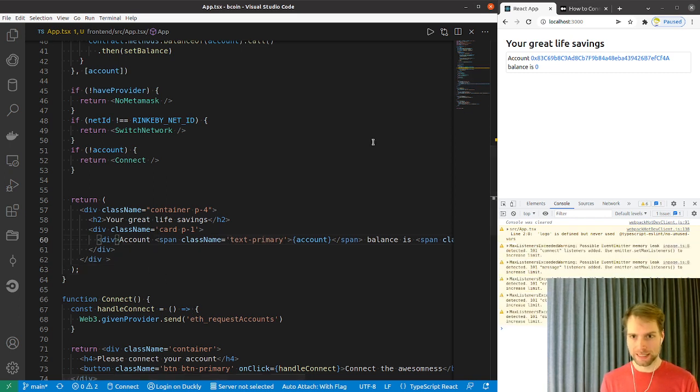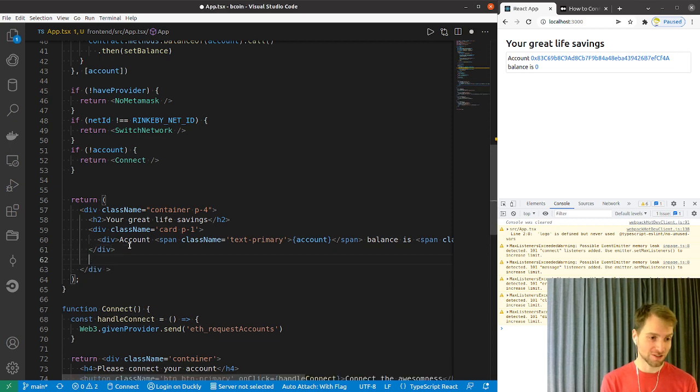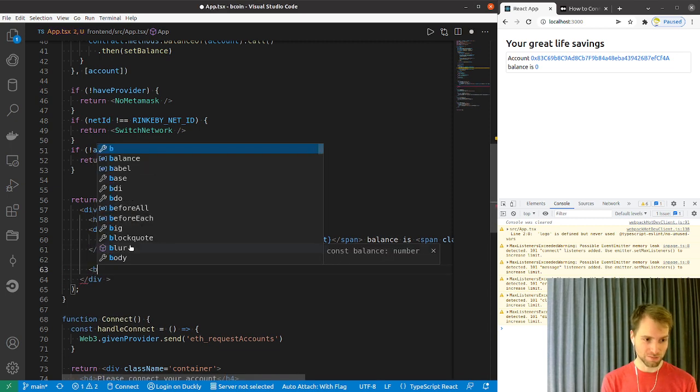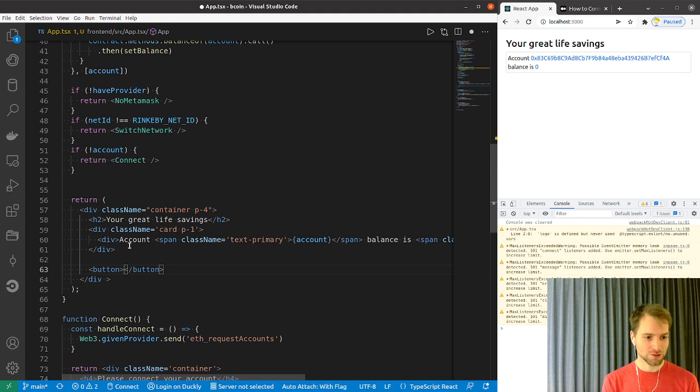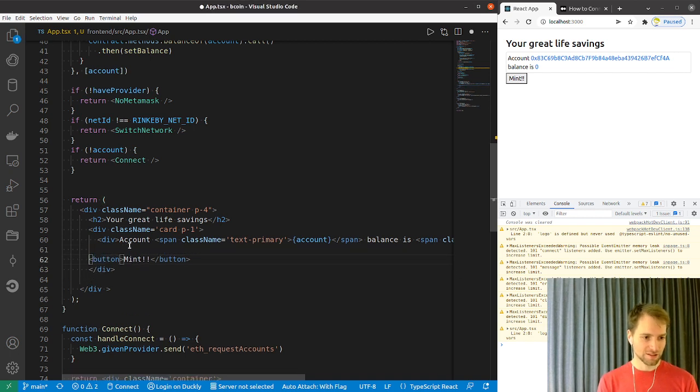Cool. So now we have a balance. And let's do the magic now, which is we need the button. So that button is to mint, right? This is not good. I want this in the center. I also want it to style some more okay-ish. So btn-primary.